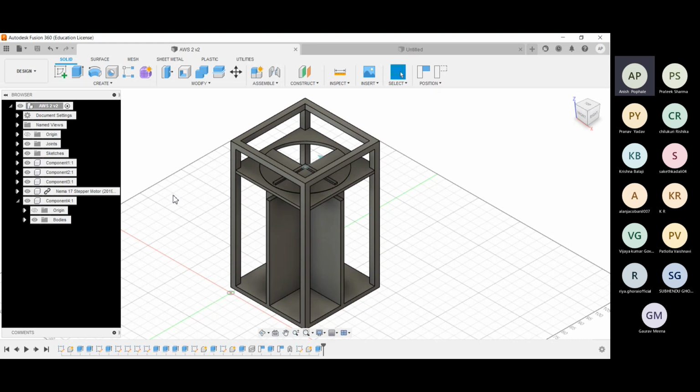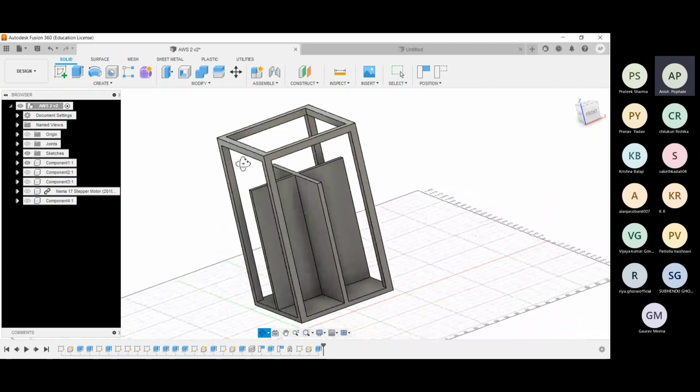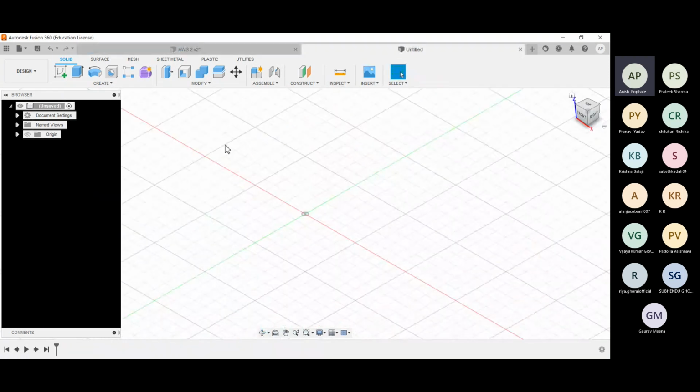But in case we want to build a product, for example, we want to 3D print it, at that time the design should be more detailed than this. So let's get started with the design of this. As you can see, we have one, two, three, four, and five components. So the first component is this frame. First, we will start by making this in a new file.